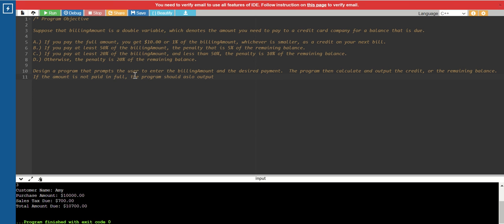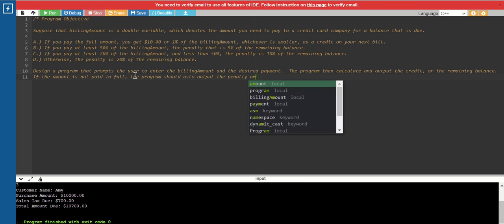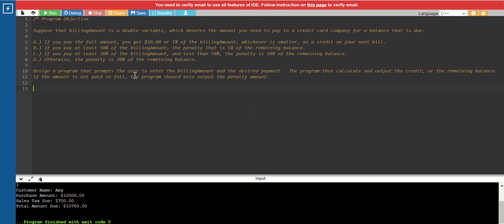The program should also output the penalty amount. So that's our program objective.